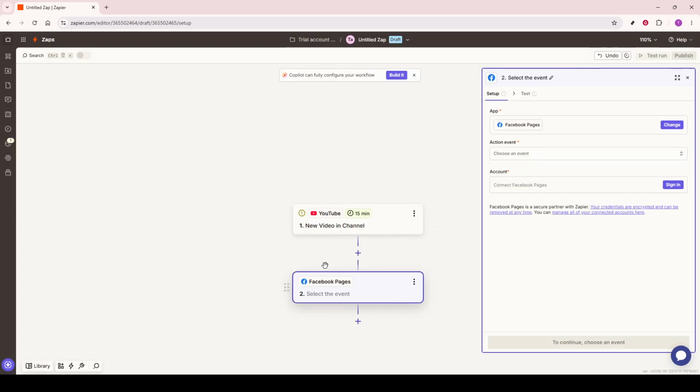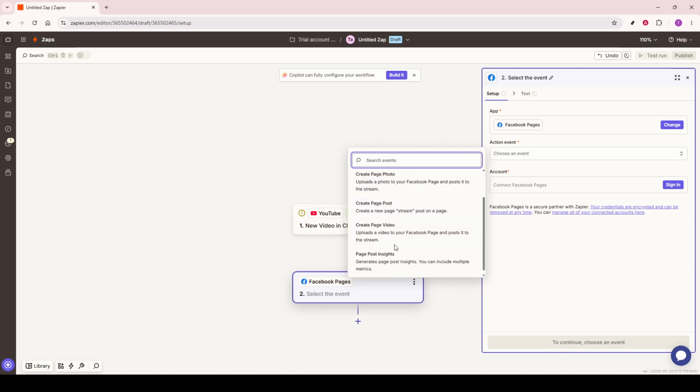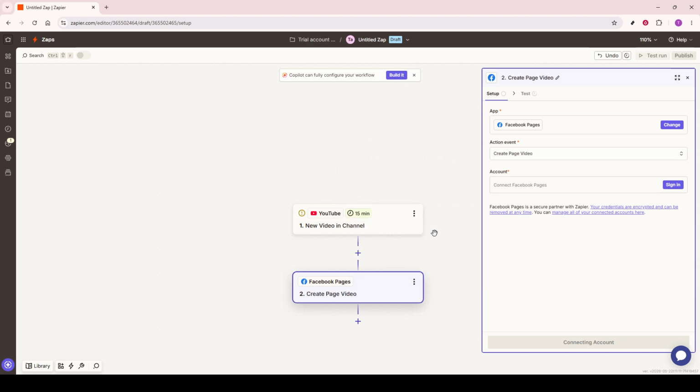Choose the action event that fits how you want your content to appear. For example, you might prefer creating a page post with a link to your YouTube video, or you may choose a video-specific action if you plan to handle native uploads. Consider how you want viewers to engage on Facebook and pick accordingly. Your selection determines which fields you'll be able to customize next.